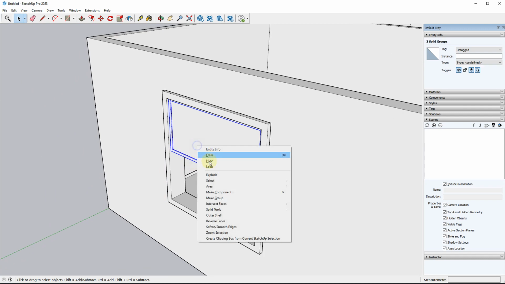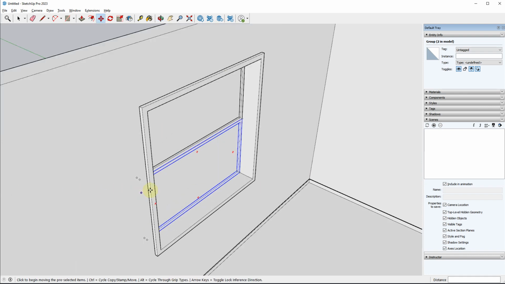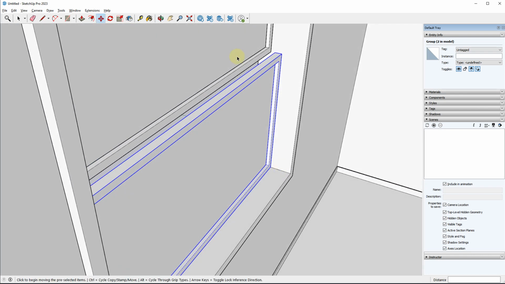We will group these together. We will use the bottom part as a reference point here. I'll hit Control to do a move copy. Move it down to the bottom there. And then we'll move it just slightly in. We'll move this one in to match it.